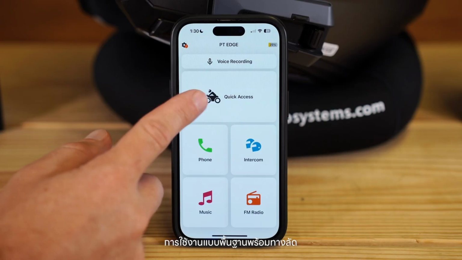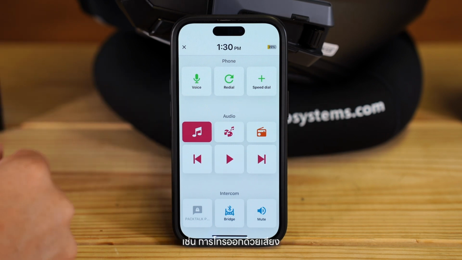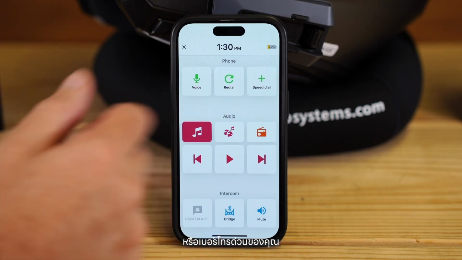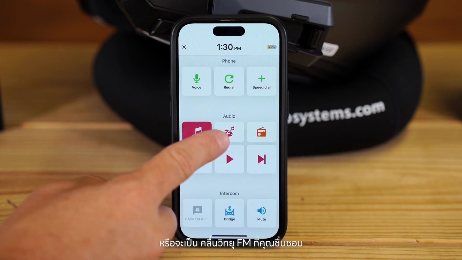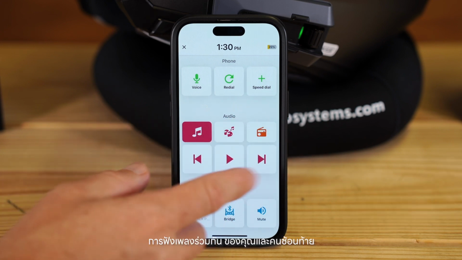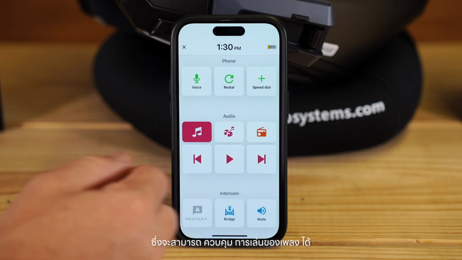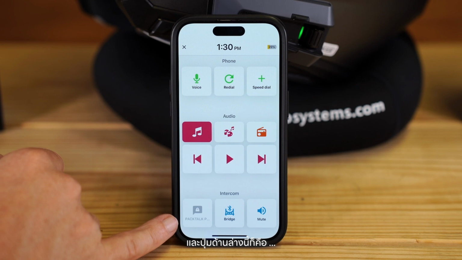Quick access is basically all the go-to buttons, the main buttons on one screen. So we have our voice dial, redial, speed dial. I can toggle between streaming music or the built-in FM radio. This little button here is to activate or deactivate sharing music with your passenger. Of course, play and stop, skip, whatever music source I'm on.